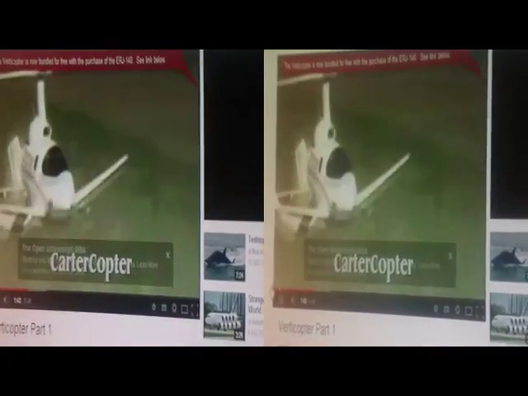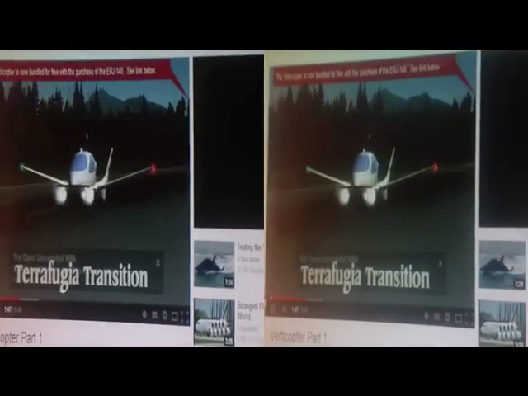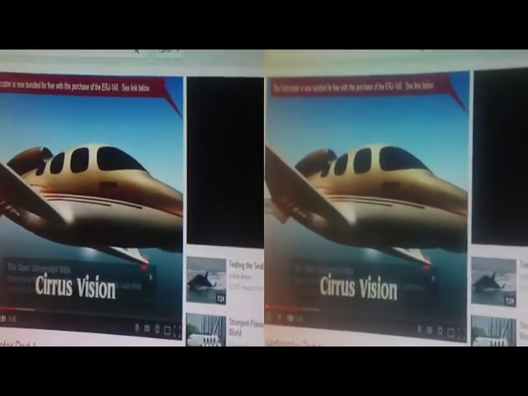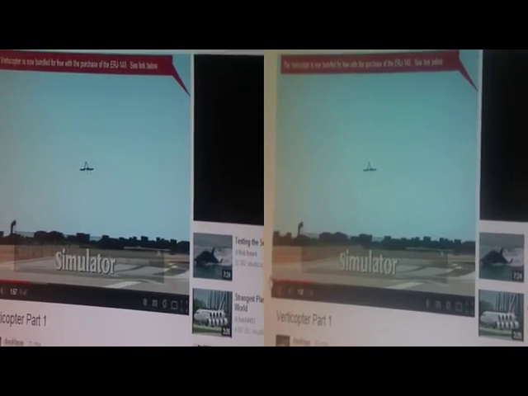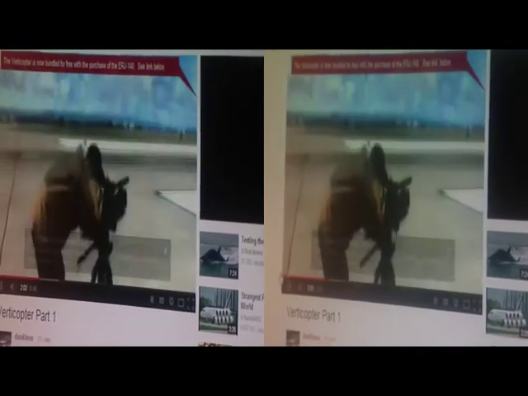X-Plane has been used in the development of several concept planes, including the Carter Copter, the Terrafugia, and Cirrus's new single-engine Vision Jet. The simulator has also proven invaluable in the prediction of the Verticopter's 1/6 scale radio control prototype, which was test-flown at the NASA Ames runway by NASA's chief UAV test pilot while the cameras of Canada's Discovery Channel were rolling.